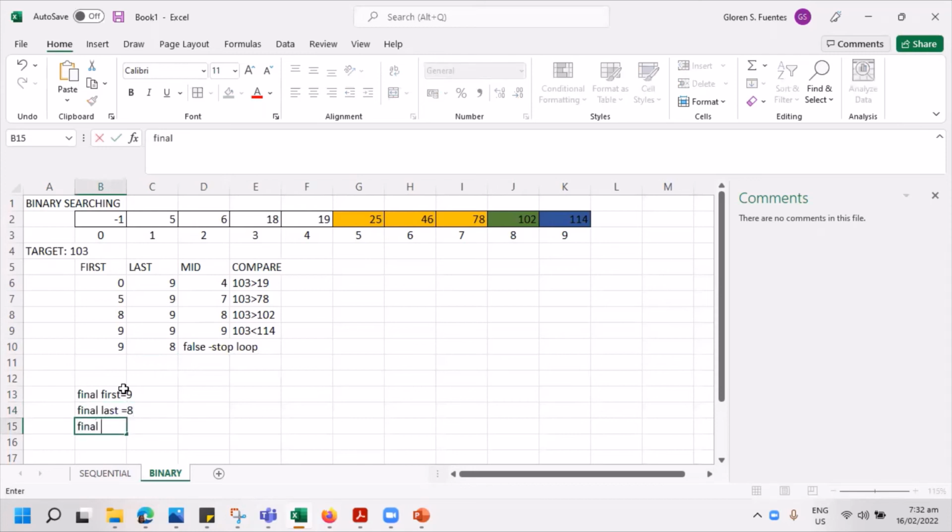And the final mid, so this is the final mid from the last simulation that we did, is equal to 9. So in this case, found equals false, meaning we did not find the item 103 within the list.